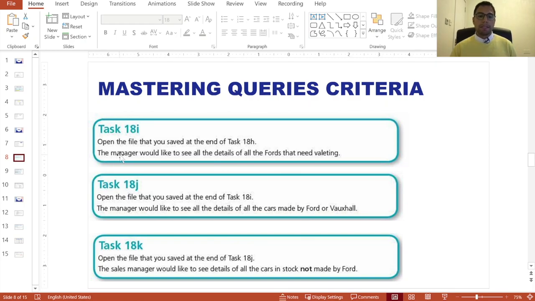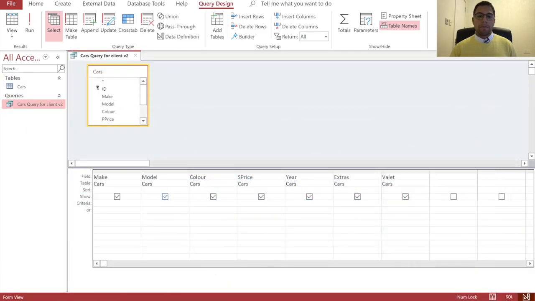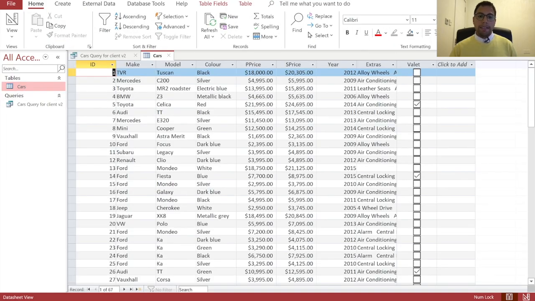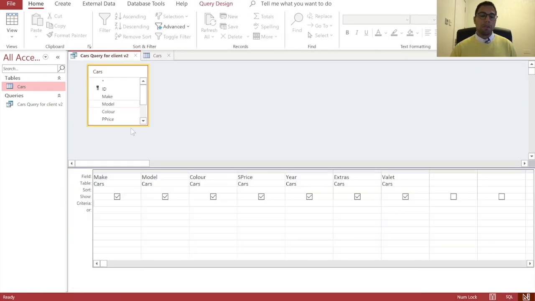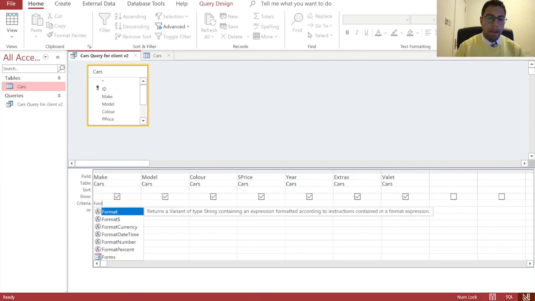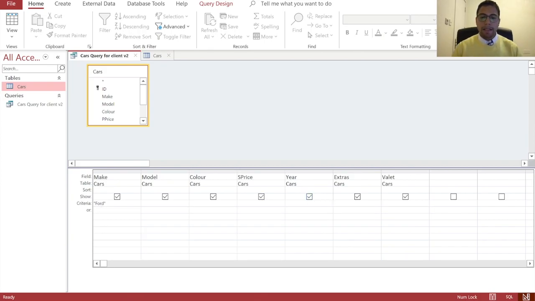For example, the first one says the manager would like to see all the details of all of the cars made by Ford and that need balancing. So remember, and you can see that from your cars table, Ford is in the column make, and balancing is a boolean variable that is only yes or no, right? You can confirm that from the design view of the table. Okay, let's go back to our query. So if I want to see the cars that are made by Ford and need balancing, I need to include those two criteria. So here, for make, I write Ford, and for balancing, I will write yes.